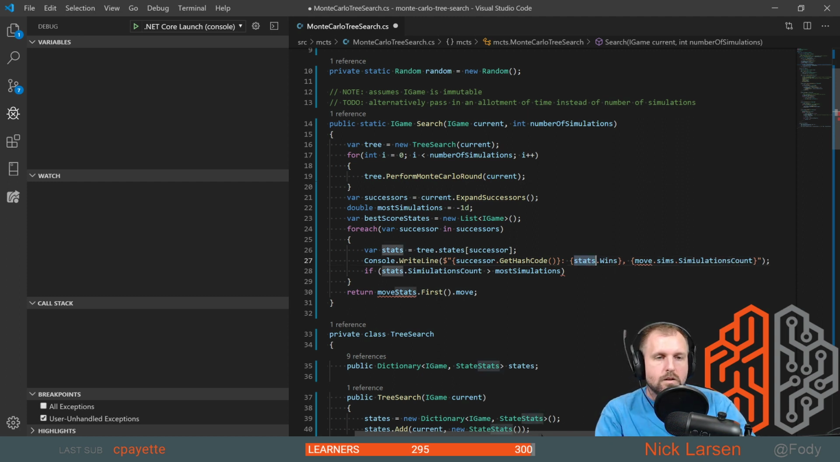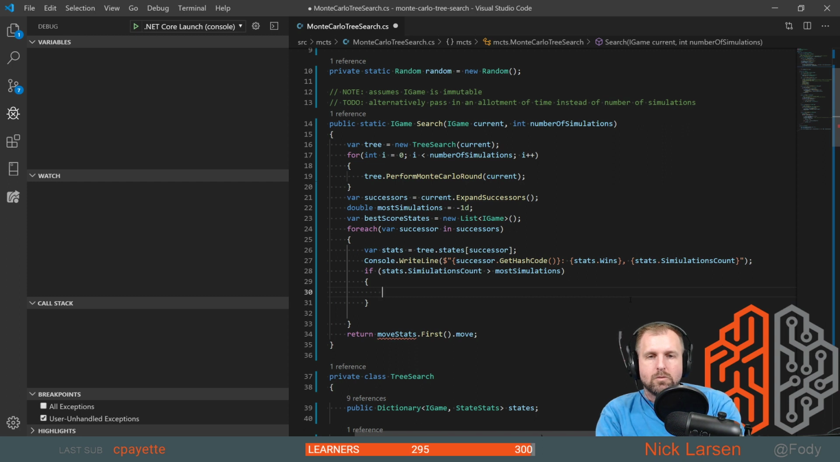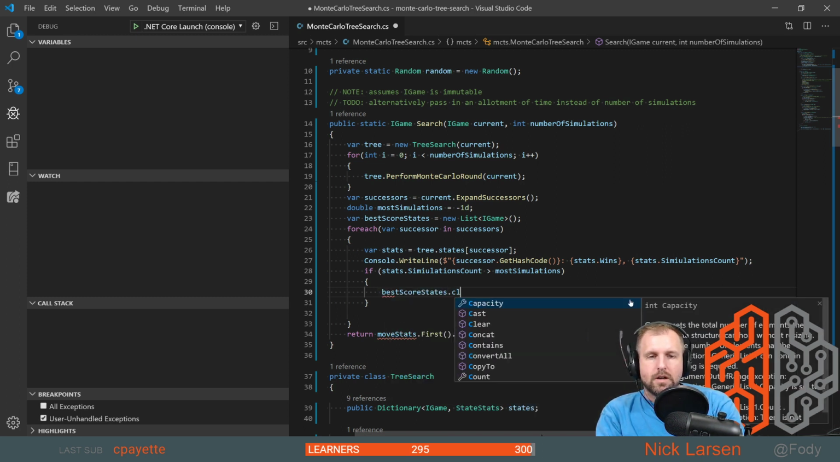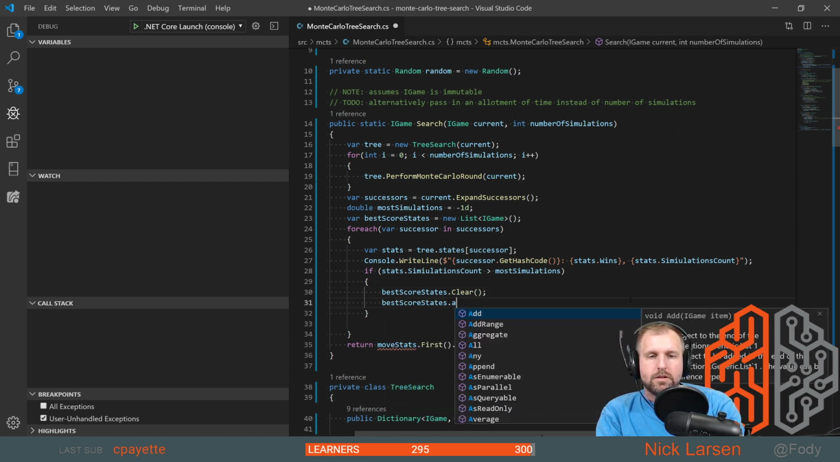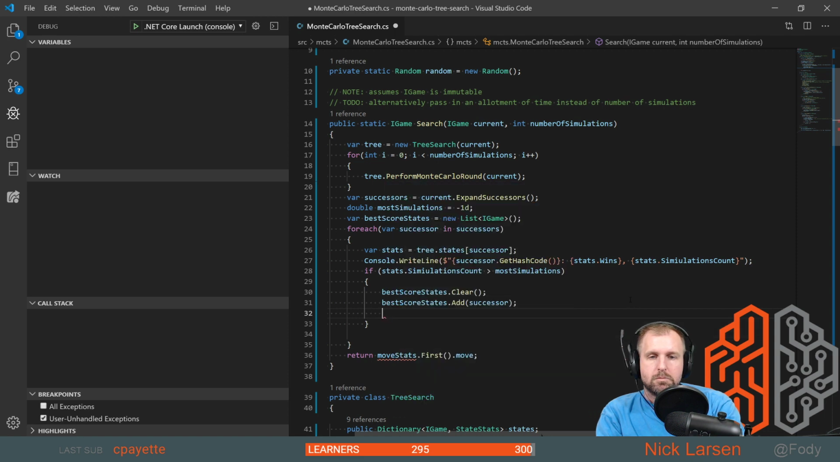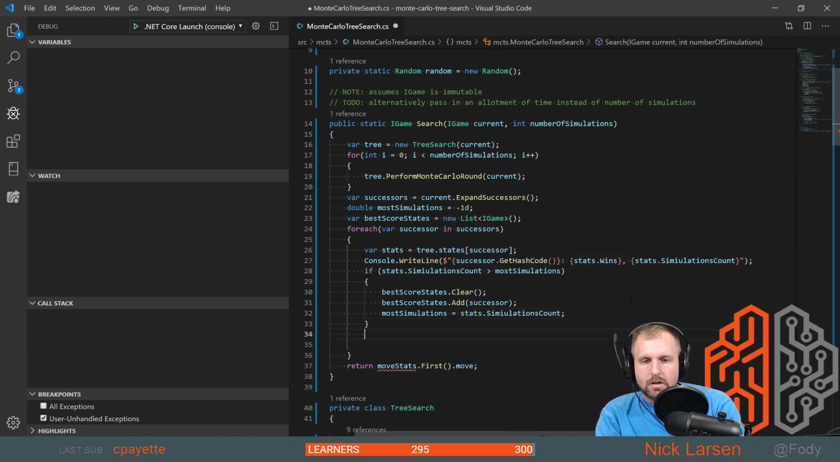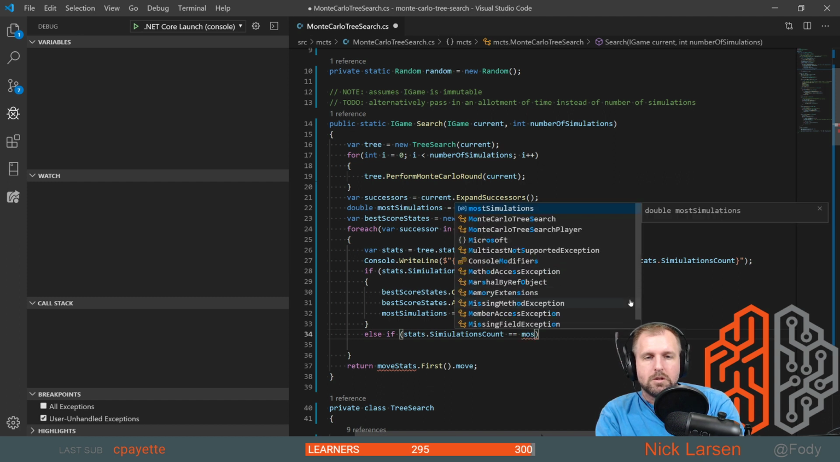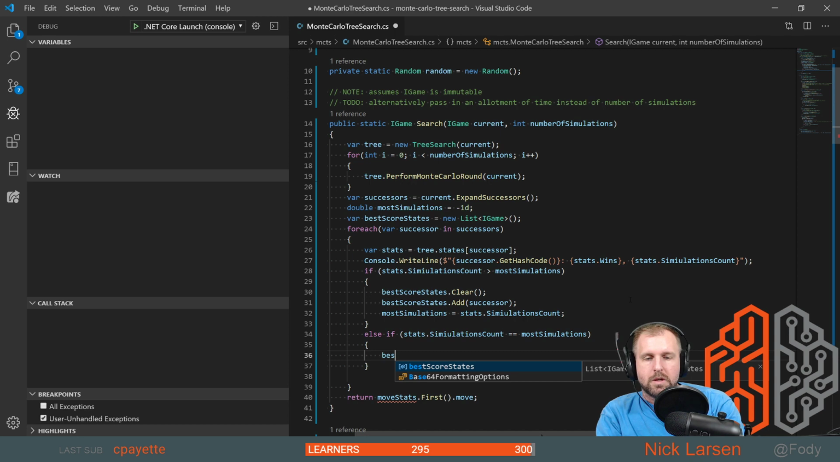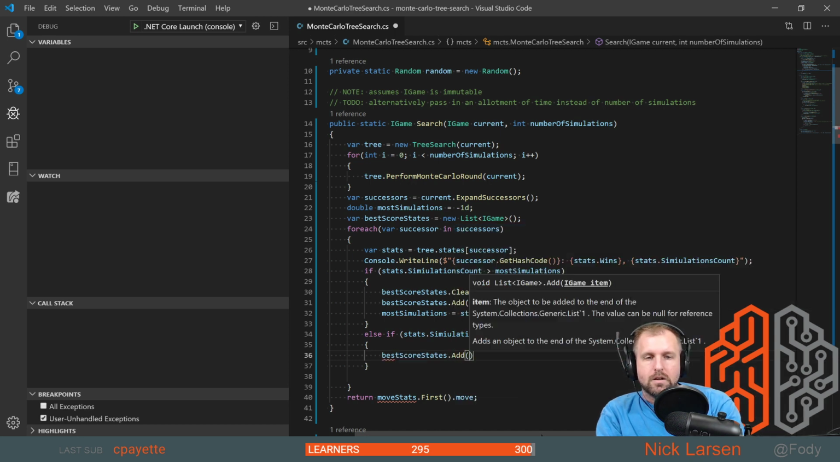Stats. If stats.simulationCount is greater than mostSimulations, then we want to say bestScoreStates.Clear, bestScoreStates.Add(successor), and mostSimulations equals stats.simulationCount. Else, if stats.simulationCount equals mostSimulations, then we just say bestScoreStates.Add(successor).